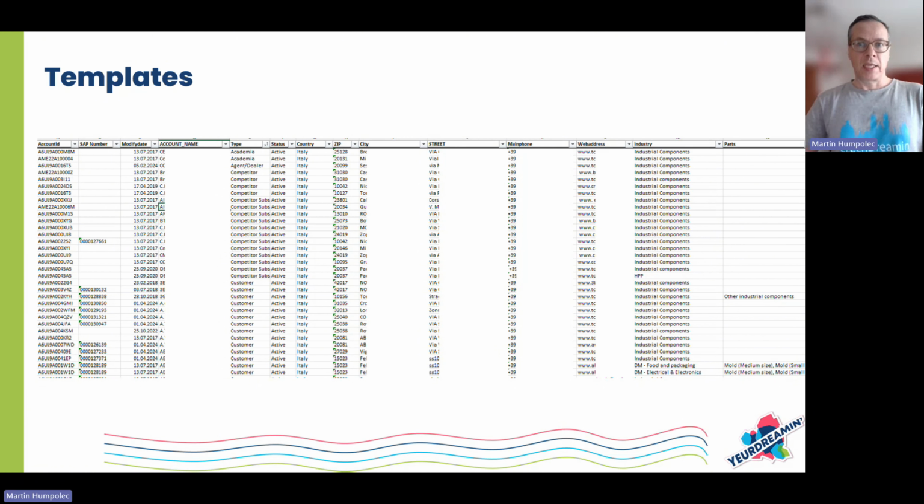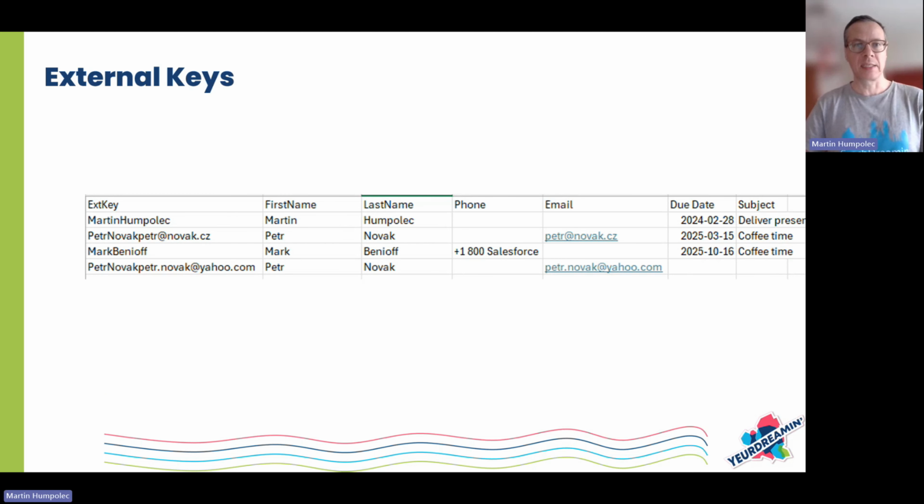So be careful about that and force the customer to really clean the data before. The next thing is the external key, and that's one of my favorite tips.